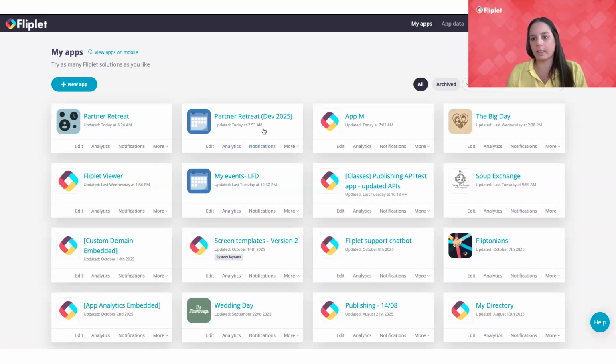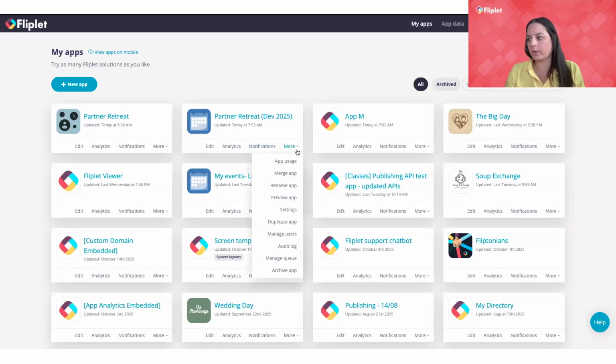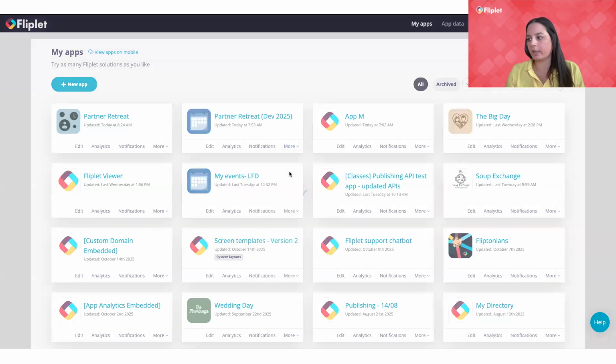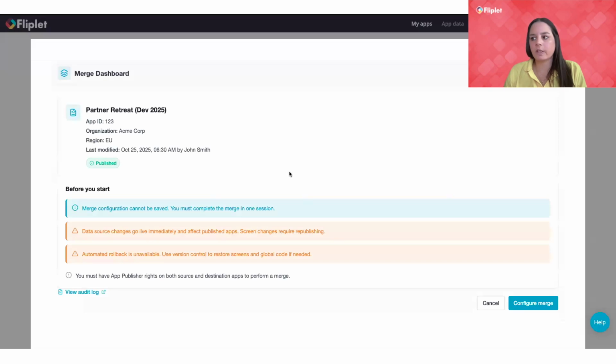What I have done is made a copy of FLIPLET's new event solution with some of these new features, and I want to go ahead and merge those into my live app. Under this More option here, I will select to merge my app. This is going to open my merge interface. This is my source app where all these changes sit, and I'm going to copy that into my destination app. I want to make sure I have my source app here.